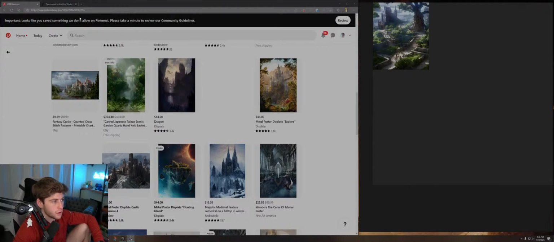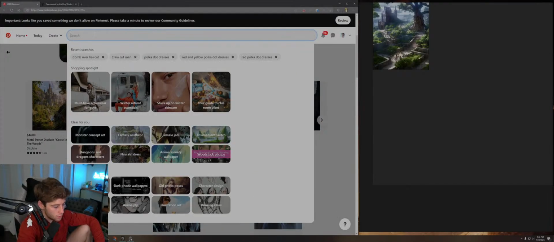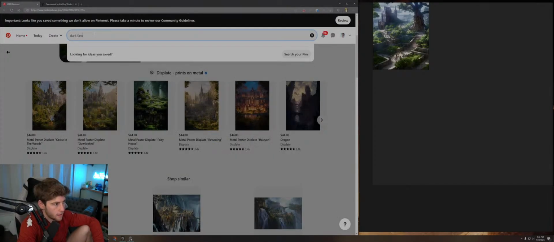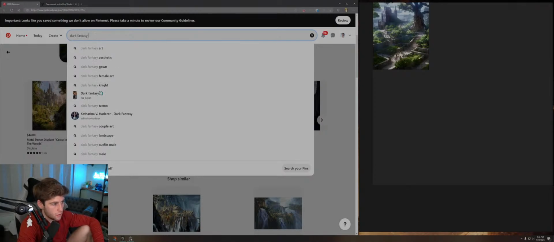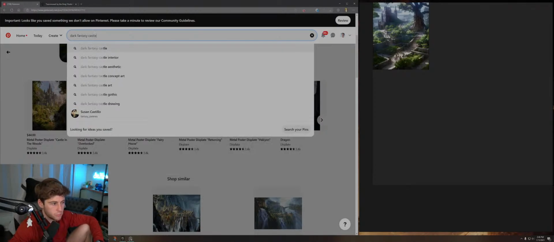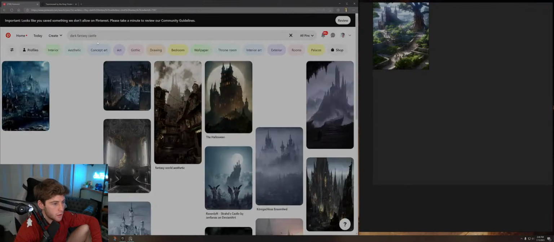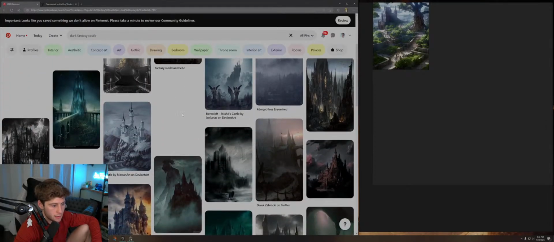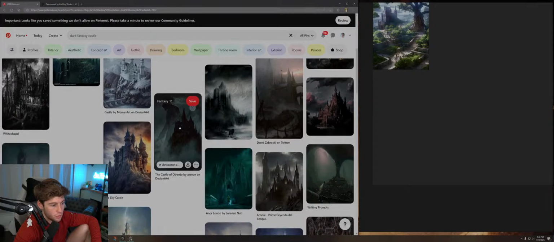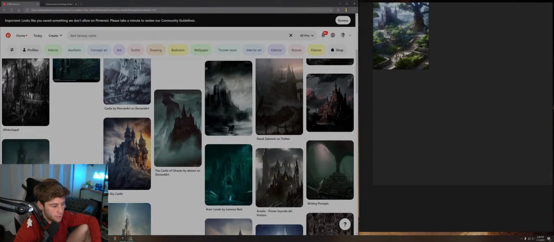Let's look for dark fantasy castles. Right? So let's try to find something that isn't as wild. Oh, that's dope. Fan of this with a knight in the background. Dope.